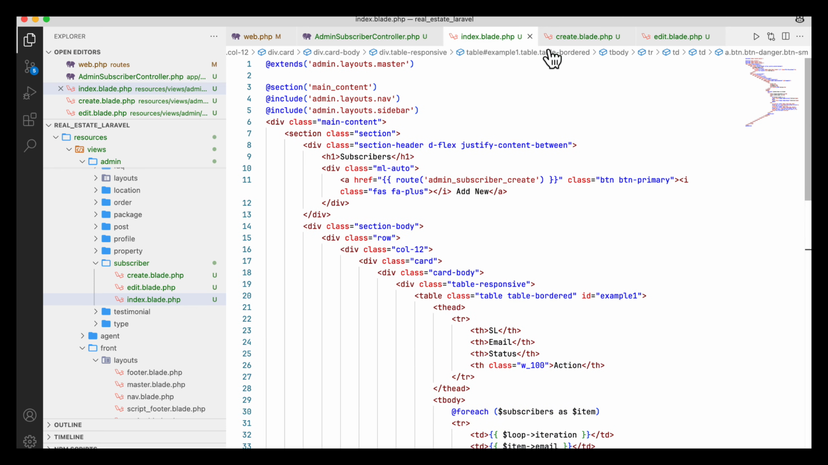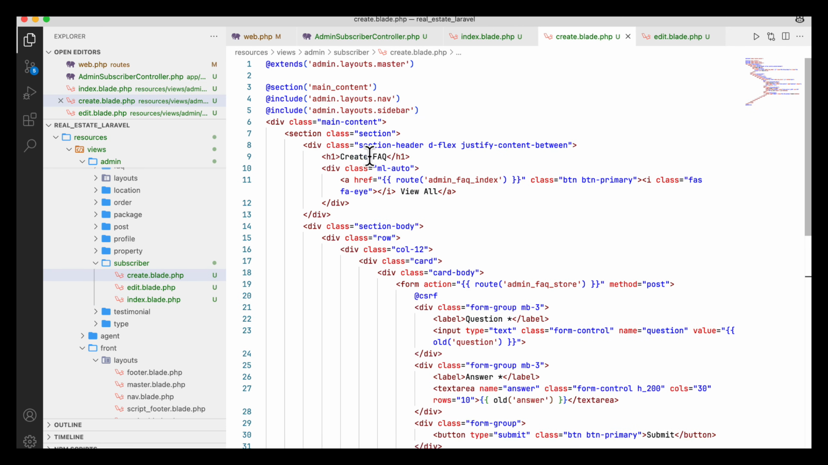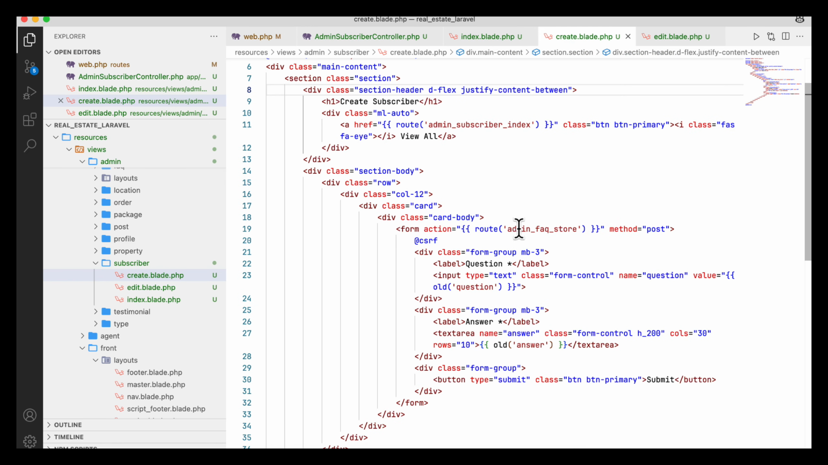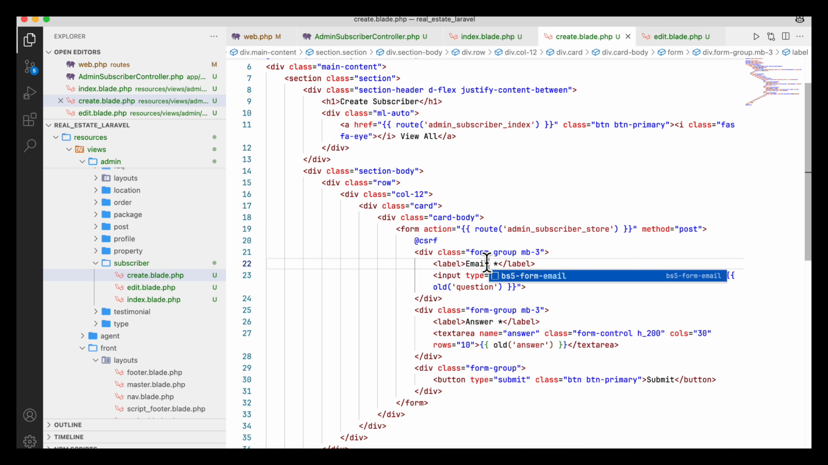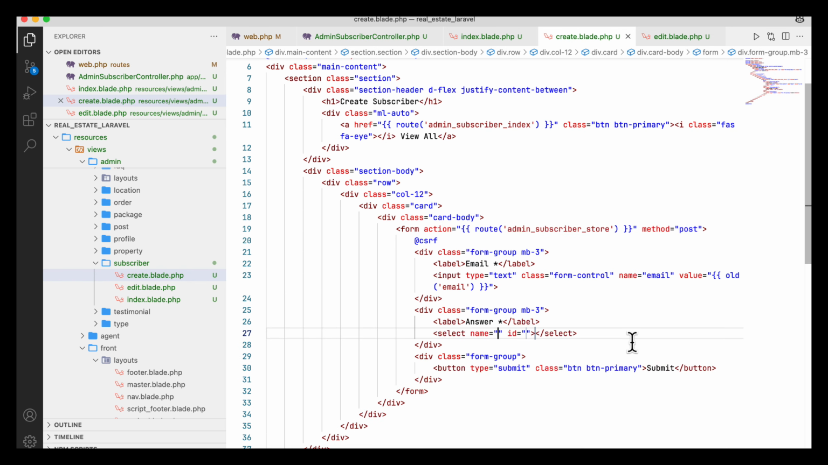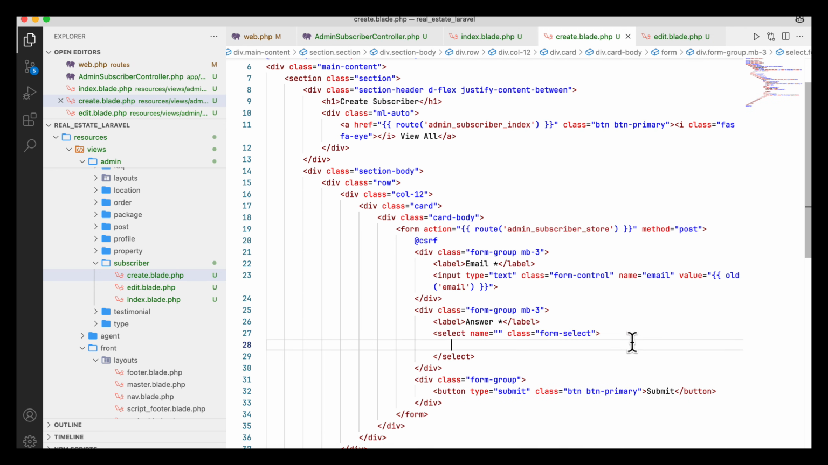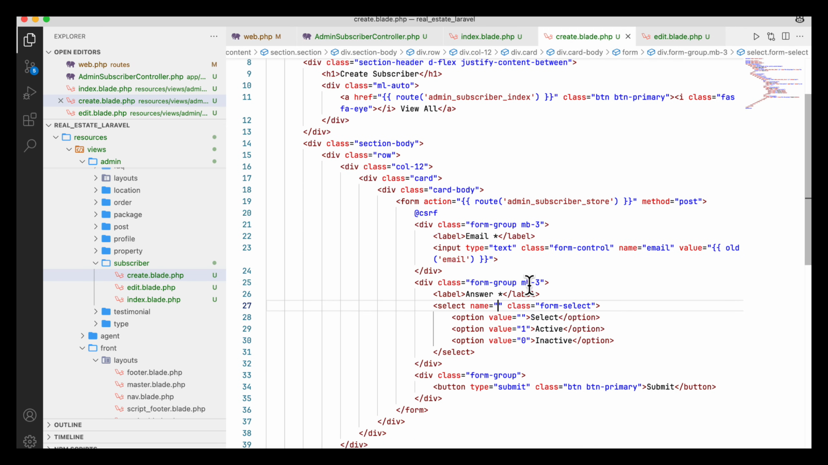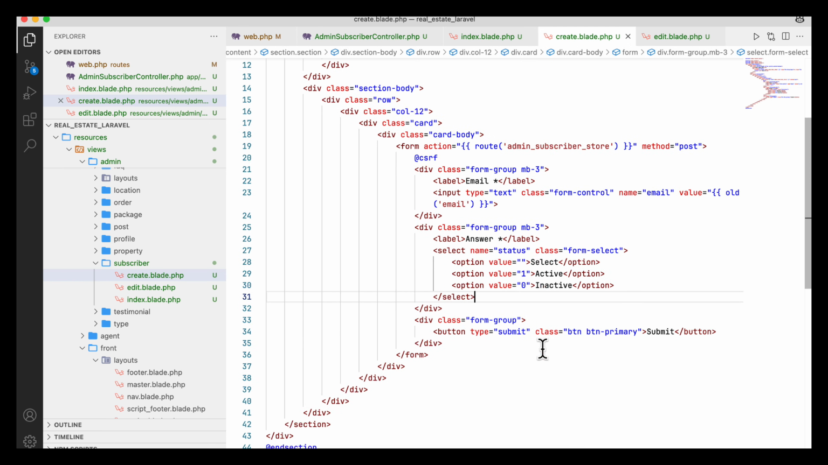Okay, and now go to create, and I am going to create subscriber here. So here is admin subscriber index, admin subscriber store, and here it will be the email, first one. So instead of question it will be email, and answer here I will write the select. So class equal to form select, and here the data will be this one, and answer will be here status. So it will be 1 or 0, active or inactive, so something like that, and submit.